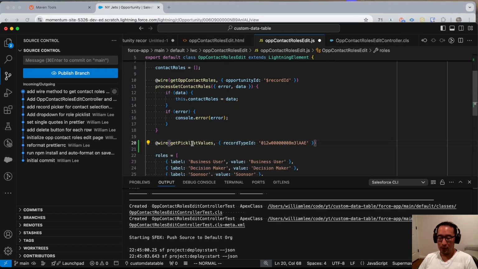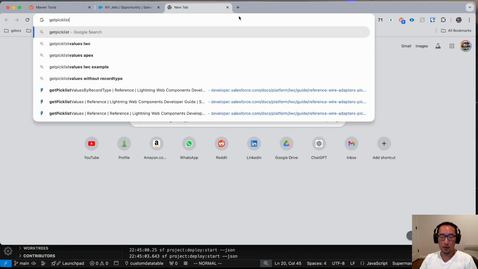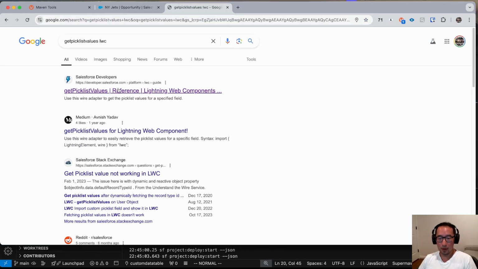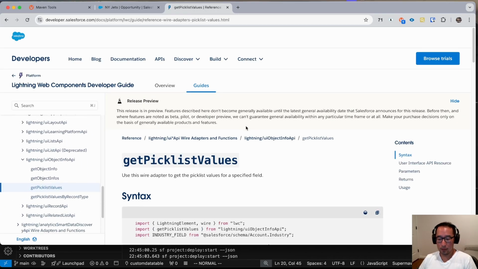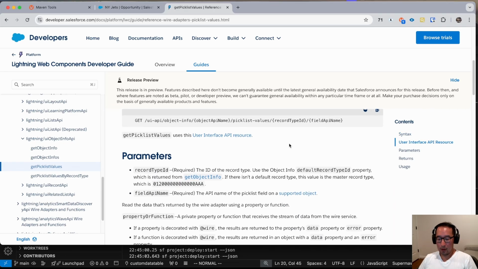I don't think that's right. Let's see here. Get picklist values LWC. Record type and field API name. Okay, so I know that our contact roles does not have a default record type, I don't think. So we could just use this.